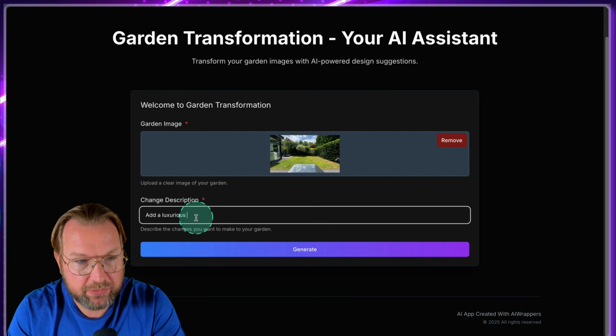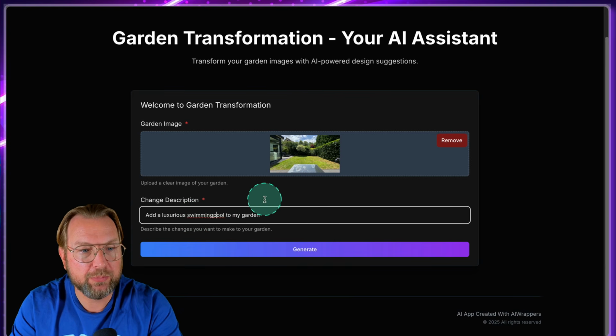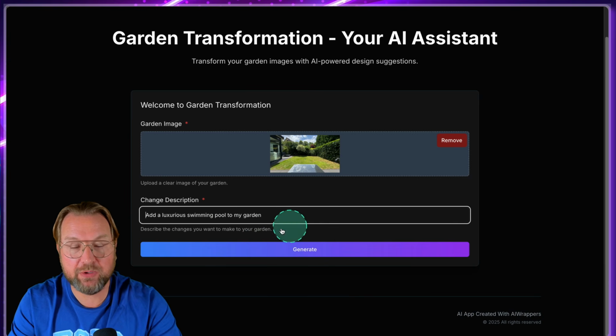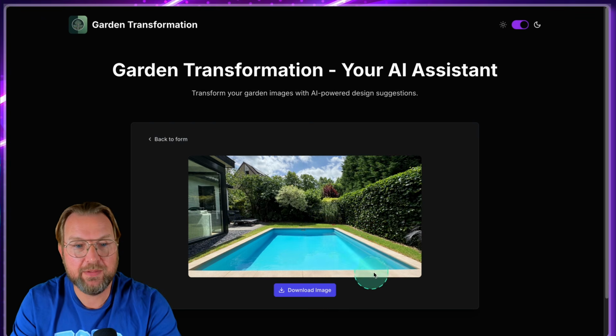Add a luxurious swimming pool to my garden. Let's see what it creates by a simple prompt like this. And there you go. Check this out. Now I can see how it looks when I have a pool in my garden.